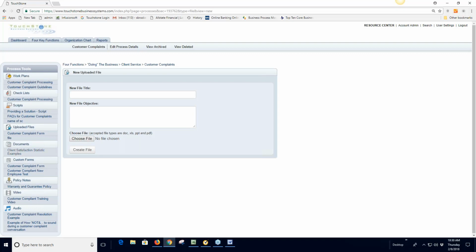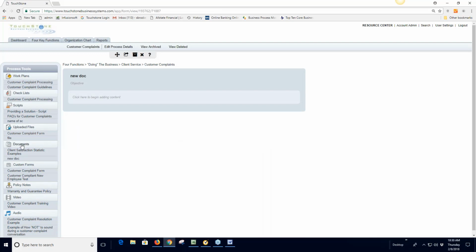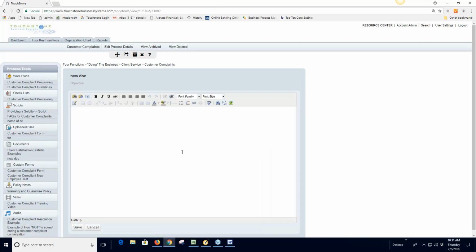So let's go down to the document tool. So the document tool, I'm just going to make a new document. The document tool is like a blank Word document. That's what we call it, a document. If I click in here, it's going to open, and you'll see it kind of looks like a blank Word document.